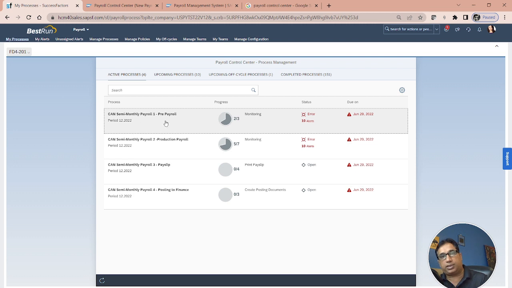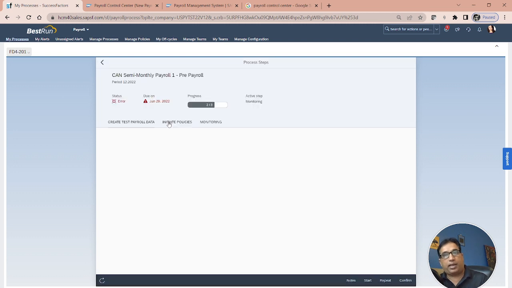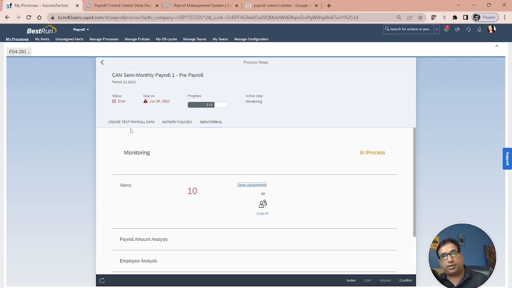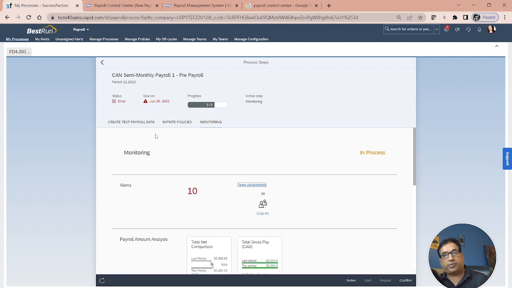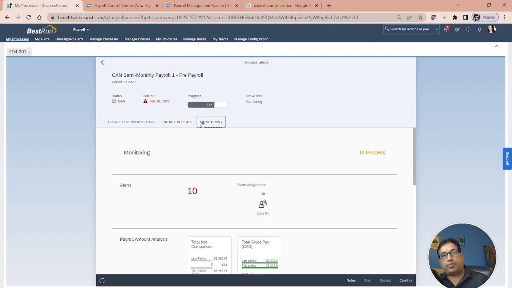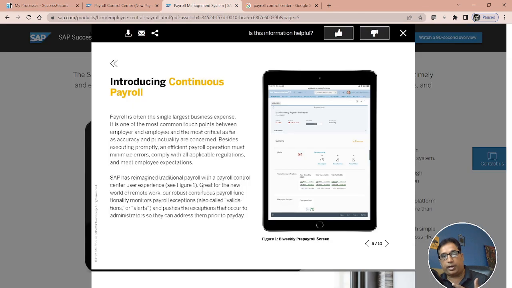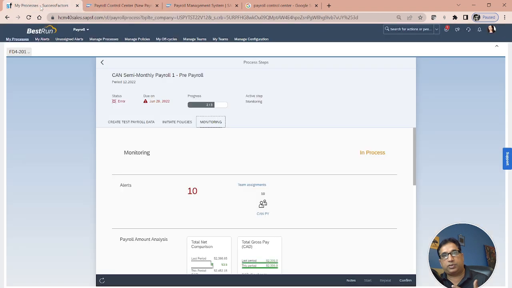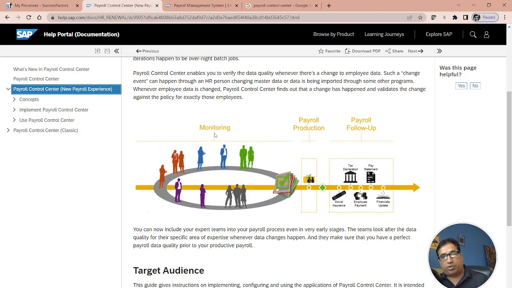So if I click on this process, it shows all the processes. It says, okay, create test payroll data, right? It ran the payroll in simulation, so it has details. Then it checks that particular payroll result against the policies, and then it creates a monitoring. It keeps on monitoring all these payroll results.